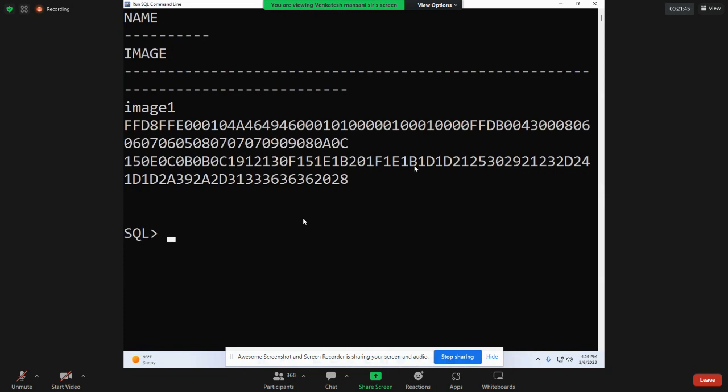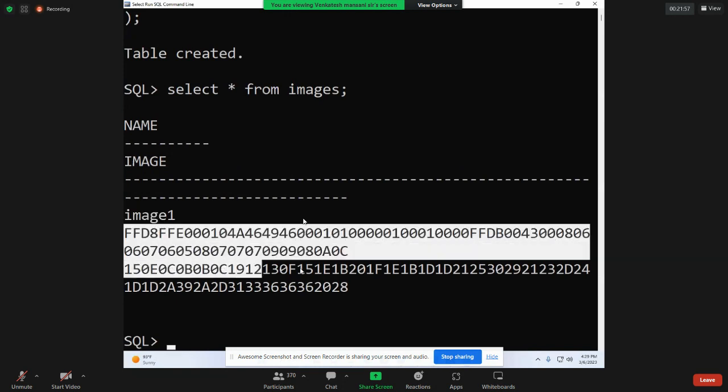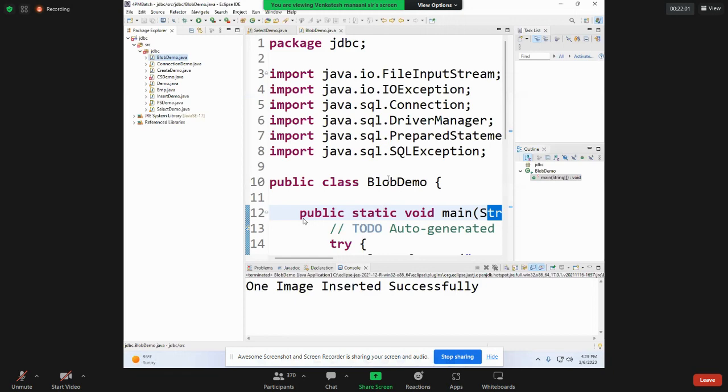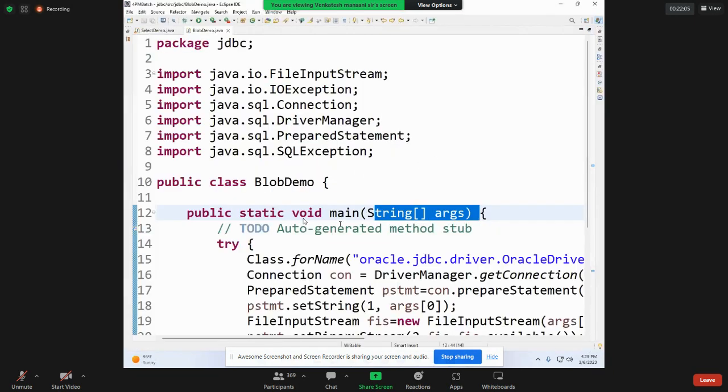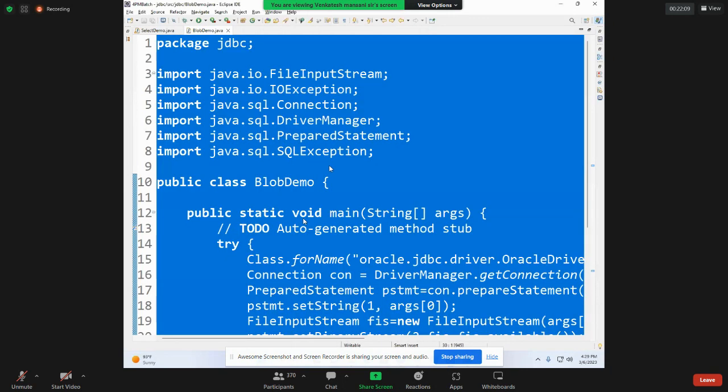Retrieving an image from the database and displaying it in the browser. But at the command prompt, at the SQL prompt, we cannot display images. The image is inserted, but we cannot see it. That we'll see later. First, you write this one. BlobDemo.